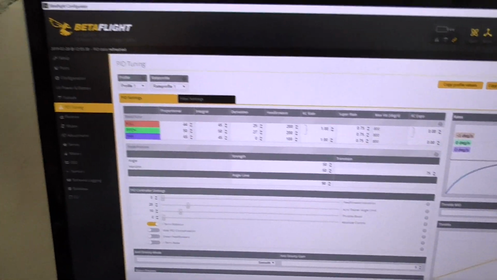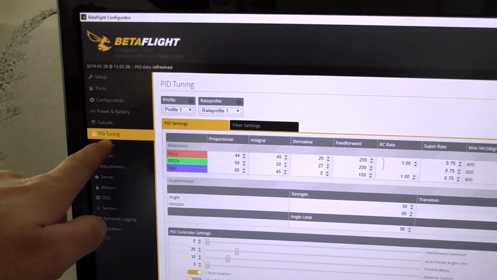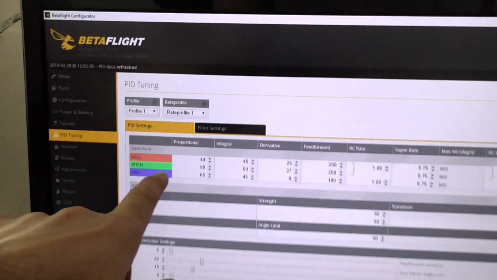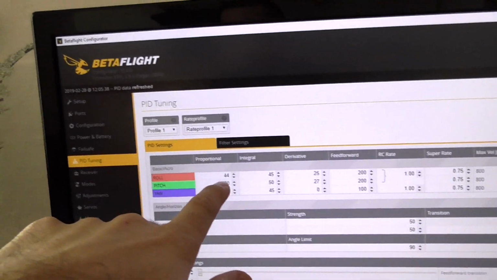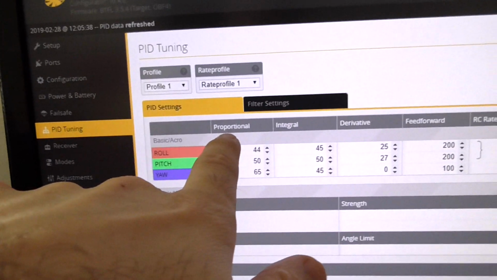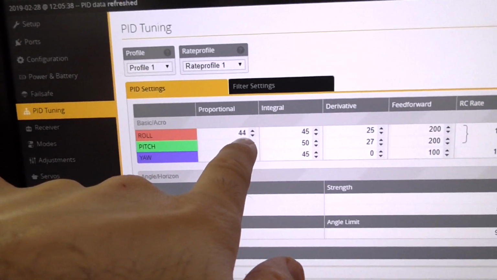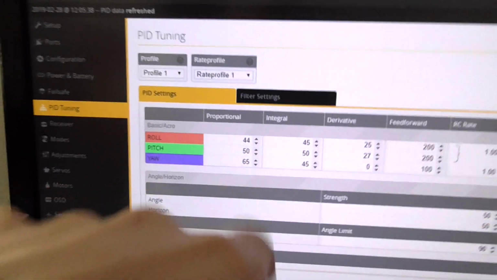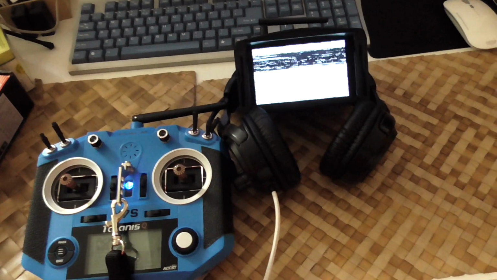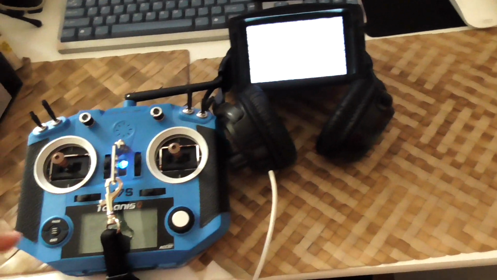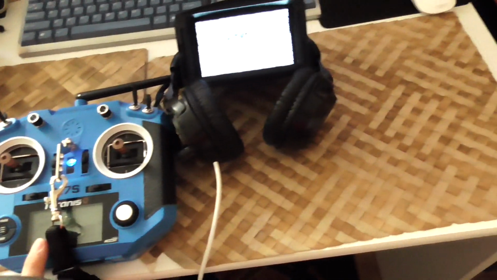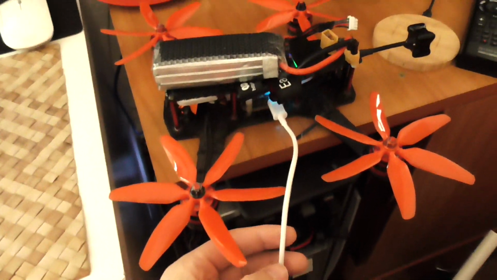Okay, so here we have Betaflight and I'm on the PID Tuning page. Let's modify, let's say, the first one, roll on the proportional from 44 to 45, using not the computer but the monitor, the remote control. So the drone itself is connected to the computer, that's why I'm seeing the settings there.